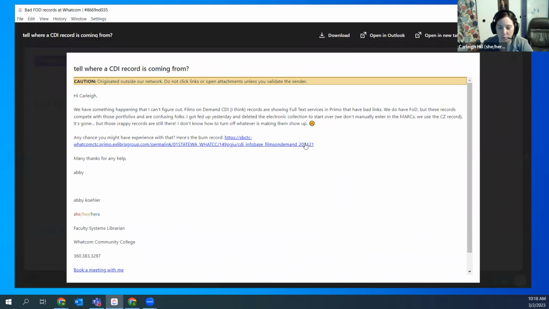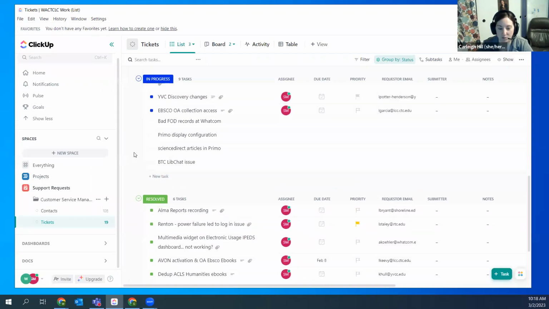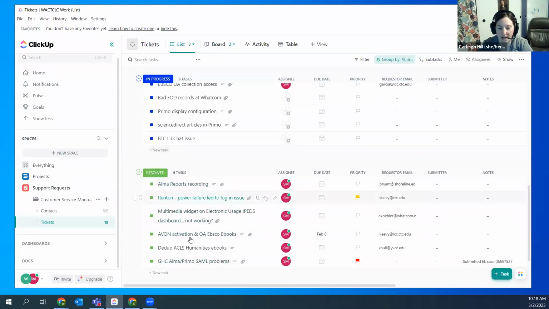So then I'm like, boop, there it is. And I don't have to go back to Outlook to review the details of it. That's insane. And then as I'm working on it, I can make comments. I can track my time working on it. And this way, even once it's resolved, I still have all of the notes on the stuff that I've resolved since I started using this system anyway.